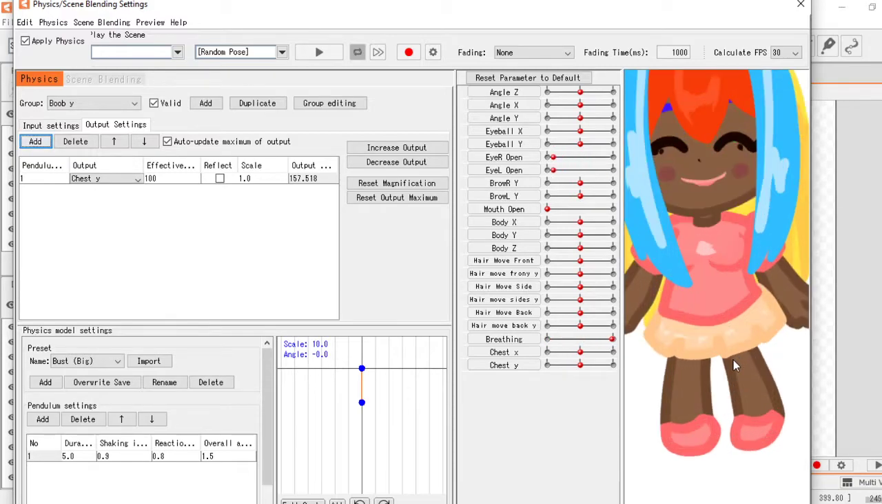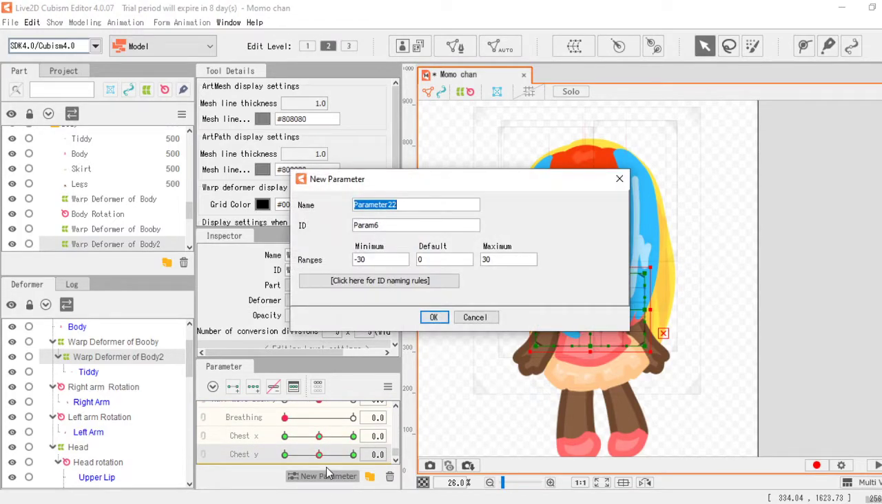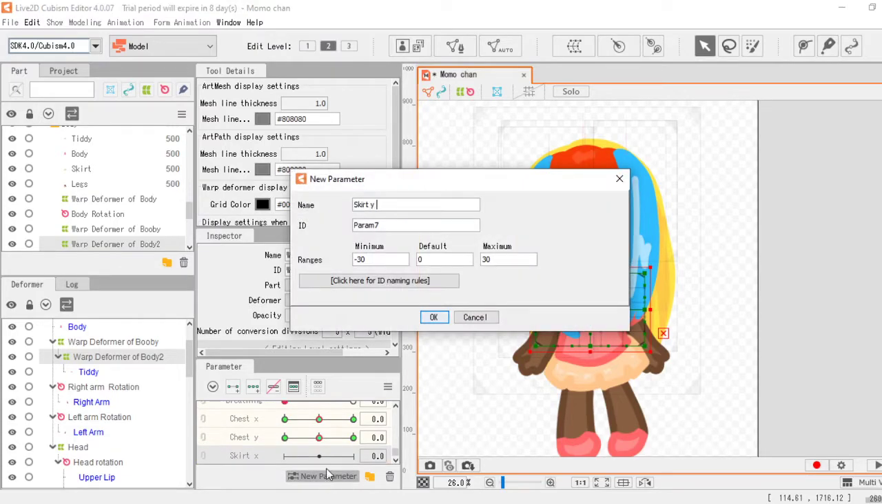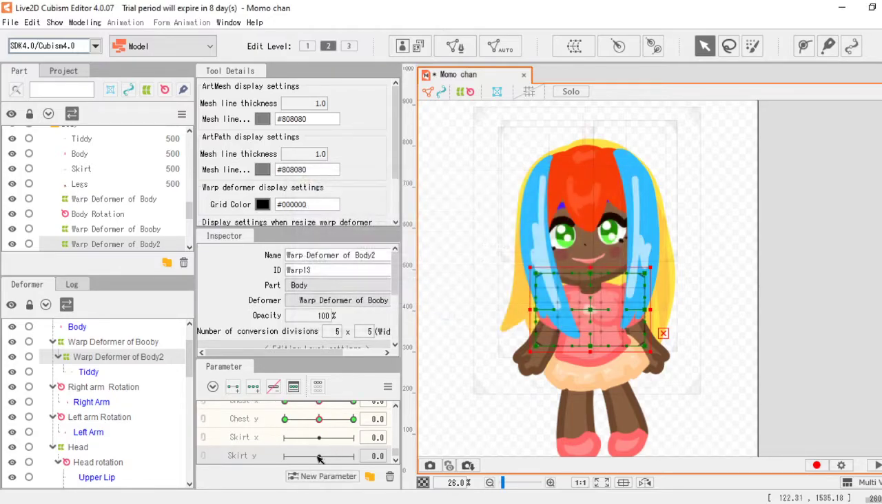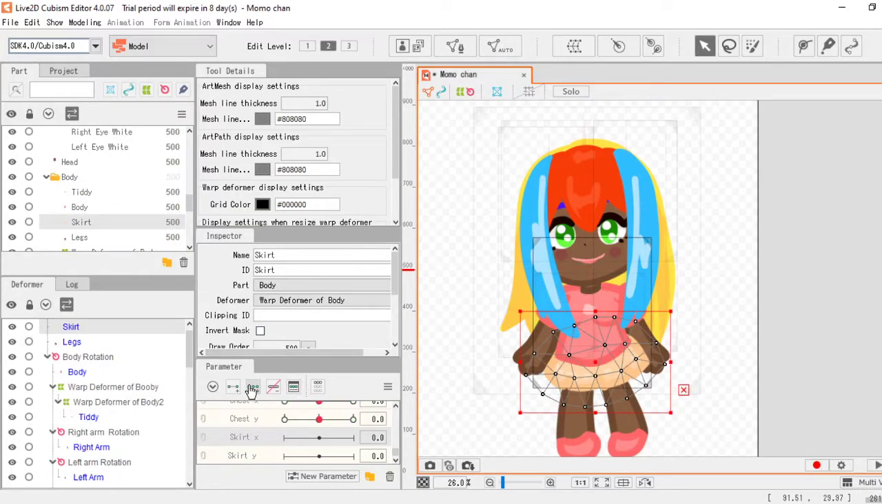What I tend to do is I like to do some physics in the skirt. I'll actually show you that quickly. So let's go back to physics, because you can always go back and change things. And do new parameter, skirt X, 1, 1, skirt Y, skirt Y, 1, 1, and skirt X. Where's the skirt? Add keyframes to that, keyframes to that.